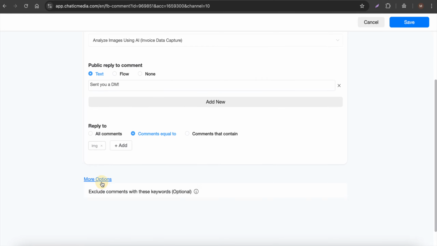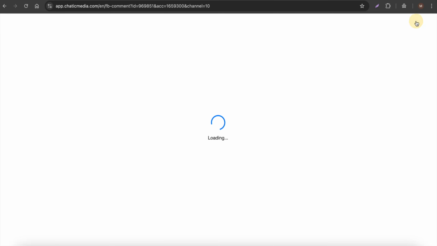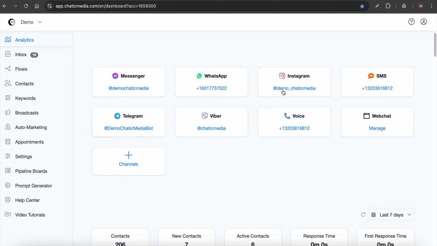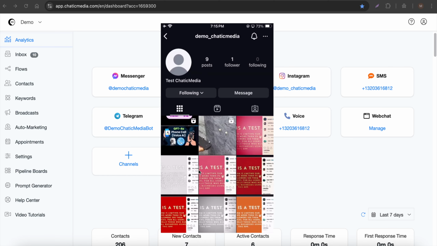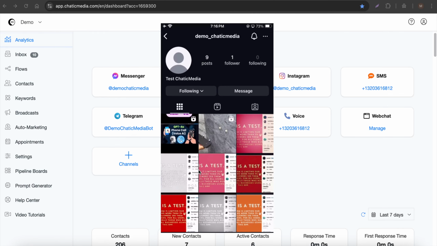Here you have more options as well. You can even delay this response. Let's save it right here. Also, it is important to activate this one as well. So now we can quickly test how this actually works. Keep in mind, this is the Instagram account connected right here. Let's share my screen and open a random post and add a comment. Here I added the comment, and it also says send you a DM. Let me go to the DMs and see.